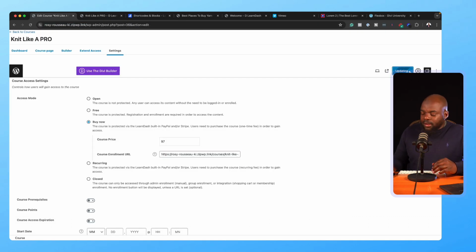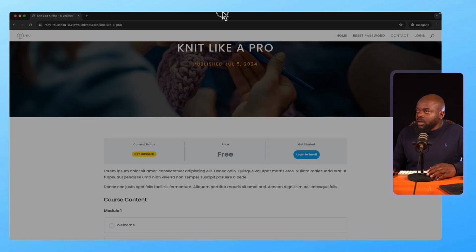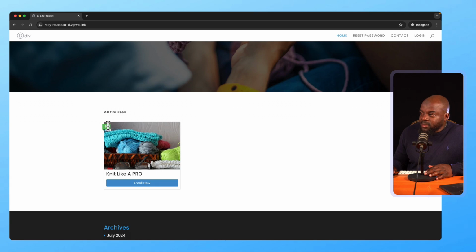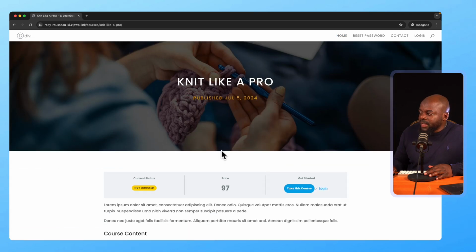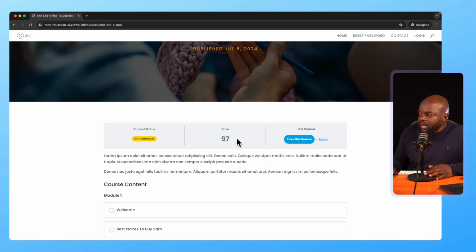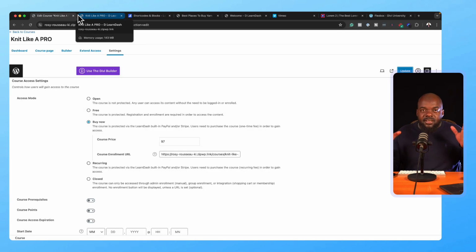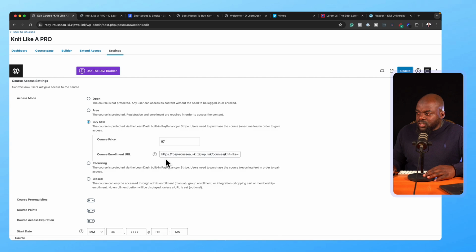So now let's see if this is going to work. So here we are on our incognito window. We're going to go back to Divi, or our main site. Straight away, you notice now it has $97 here. If I click on enroll now, it takes me now to my page, and now it's telling me we have a price. And if I click on take this course, it's now taking me to my login page. You would need to create a specific landing page for this course in order for you to have it work that way.